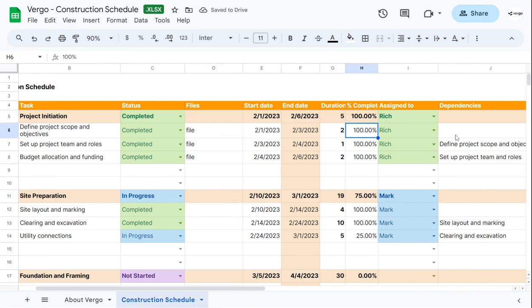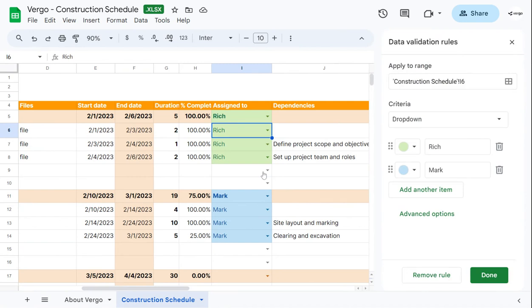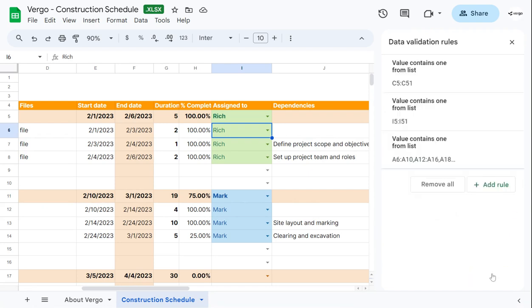In this section here, you would choose who the task is assigned to. You could choose from a drop-down menu. Again, you can modify this by clicking the Edit button here, change the names, add, change the color, remove to your liking. Once you've done that, make sure you click on Done and X out next to Data Validation Rules.